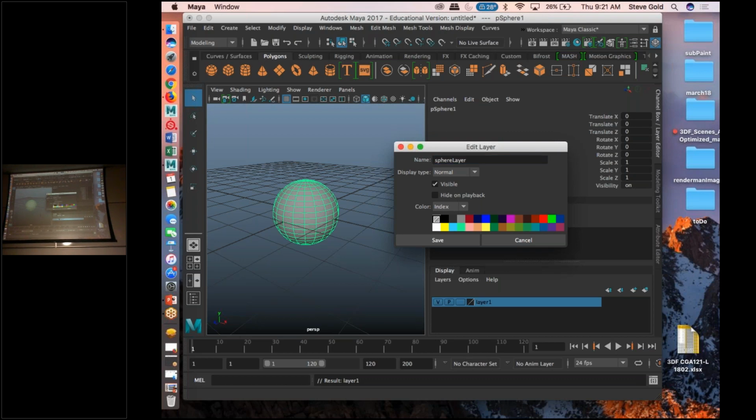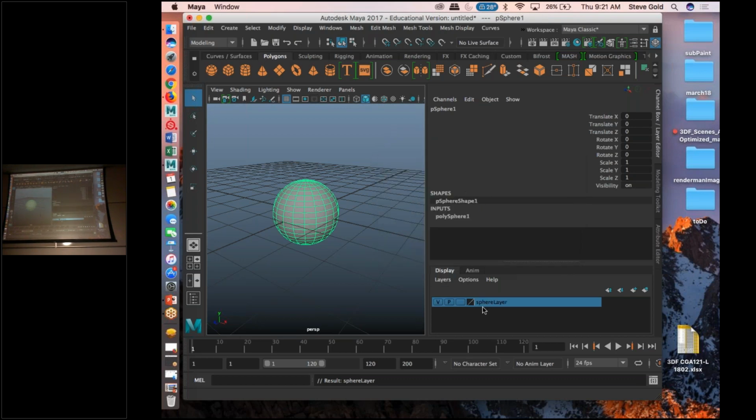All right, sphere layer. Save it. So now I've got this layer called sphere. However, at this point, it doesn't really do anything. I created a layer, but there's nothing in it at the moment. So what I want to do is add this sphere to that layer.